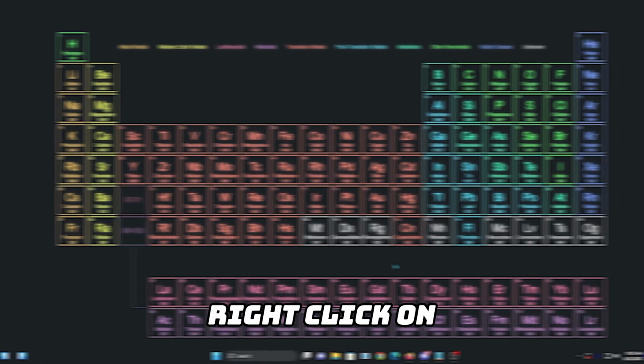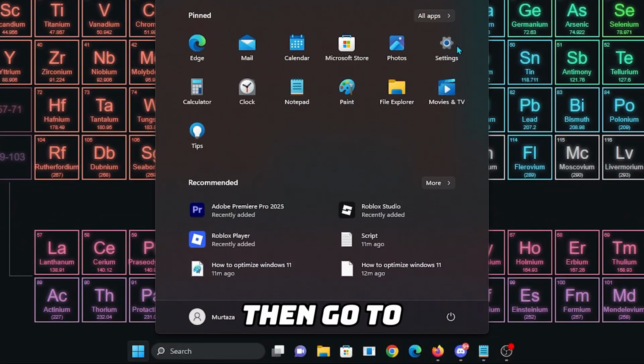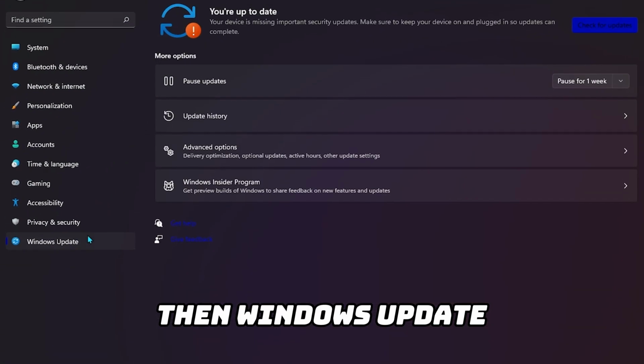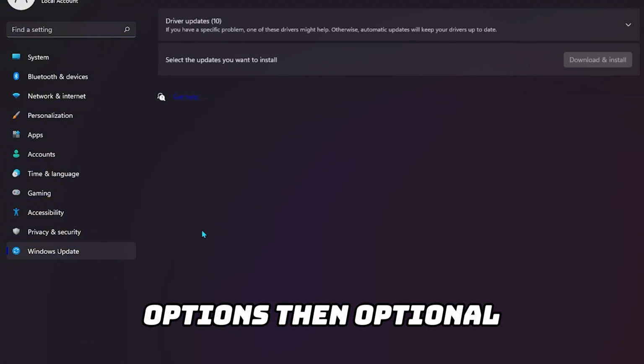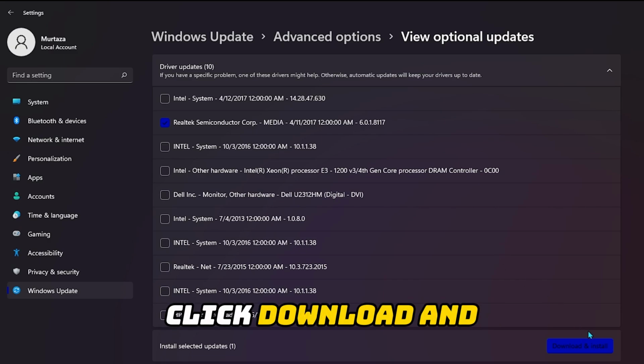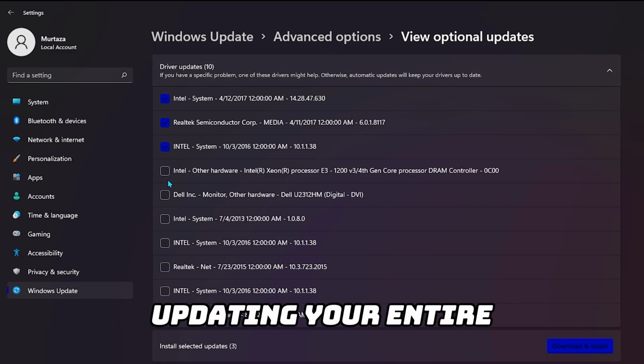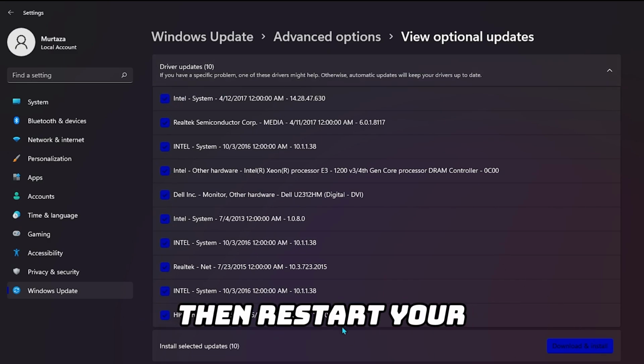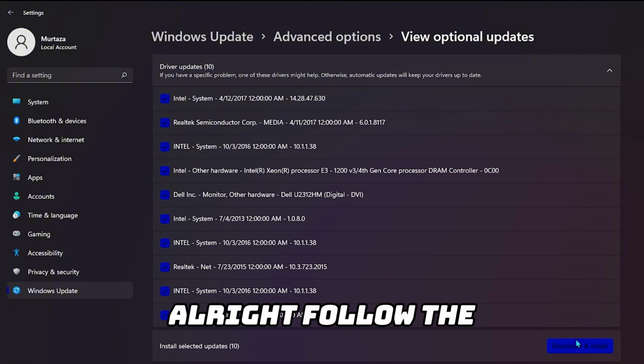Let's move on. Step 2, update Windows and drivers. Right click on the Windows icon, then go to Settings, then Windows Update. Head into Advanced Options, then Optional Updates. If you see any audio driver updates, select them and click Download and Install. I also recommend updating your entire system, then restart your PC if it's still not fixed. All right, follow the next method.